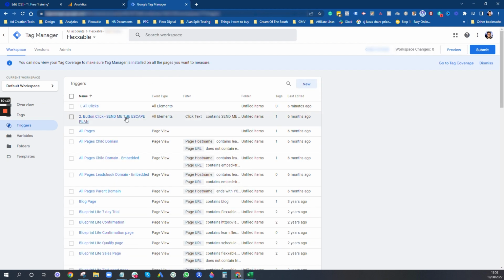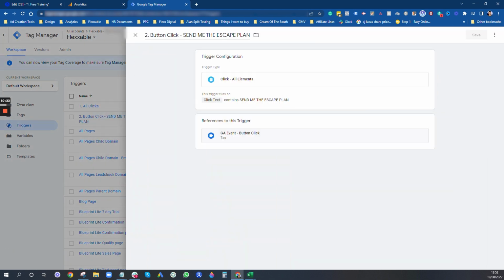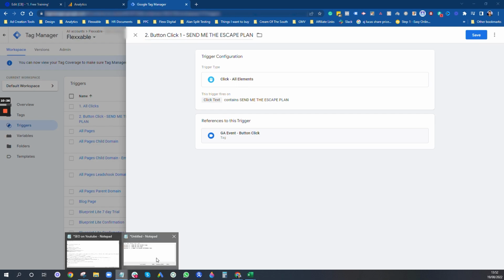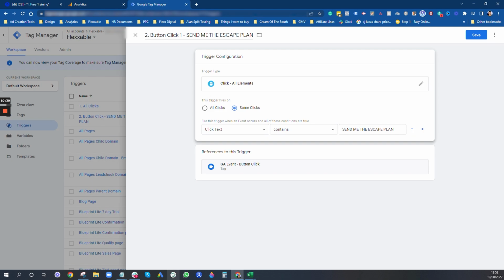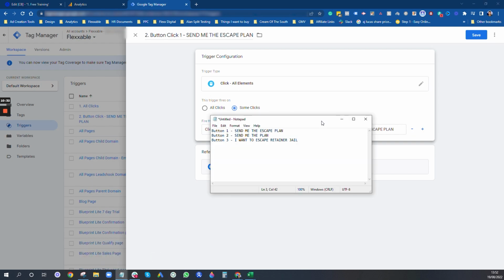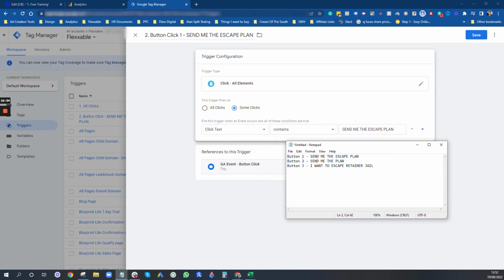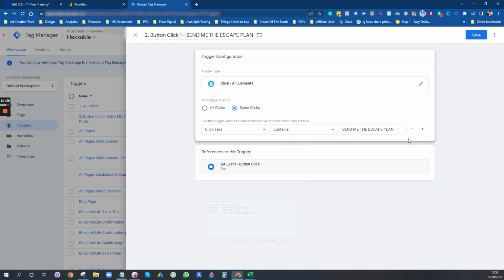So let's go. I believe in my previous one for Universal, I've already created one of the button clicks. So I'm going to go into this trigger and I'm going to just go button click 1. And if we just get up this, it should say, send me the escape plan. So that is correct. Cool.